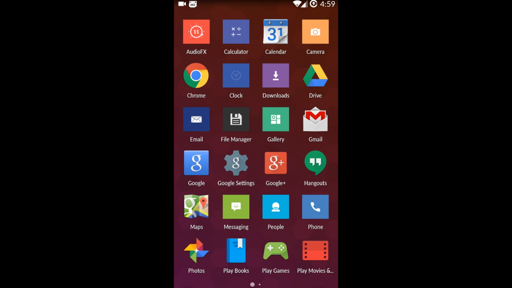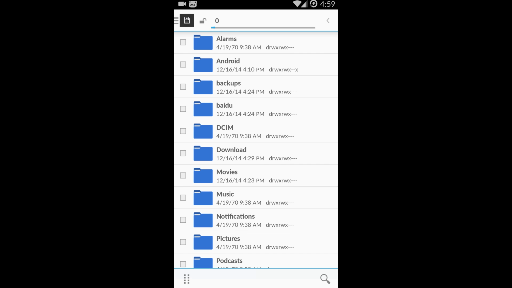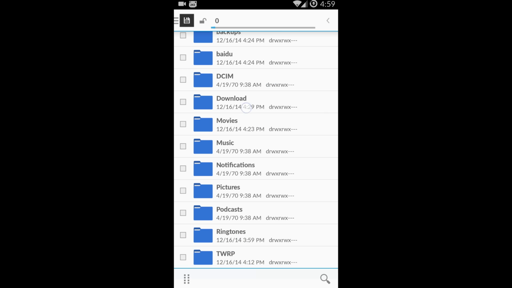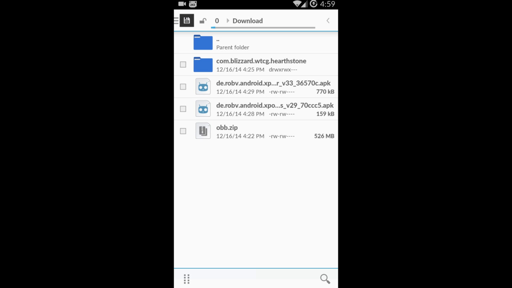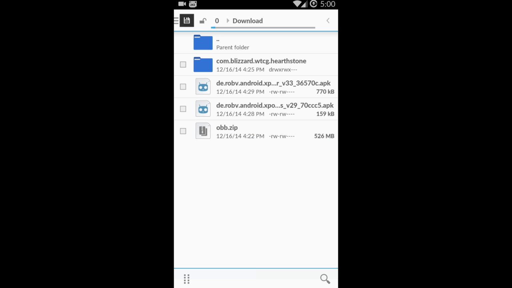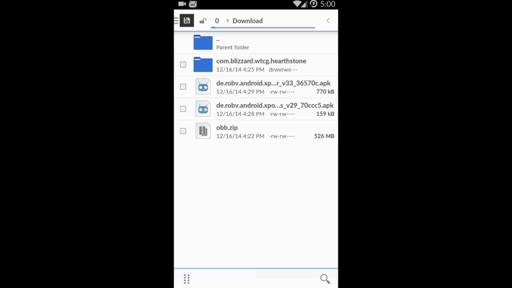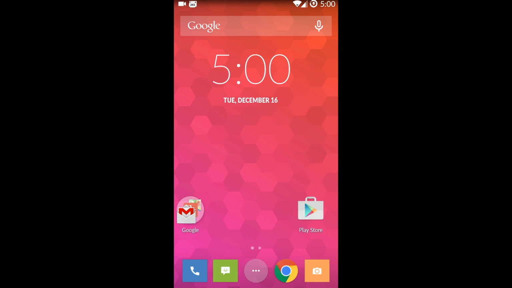So I have a clean Android build here. I just rooted my phone. So what we're going to do is go into my file manager. We're going to find the zip file that contains the important files for installing Hearthstone on your phone. I named mine obb.zip just to help me remember. But you can't just open that with any old file managing program on Android. It just won't work because it's a zip file.